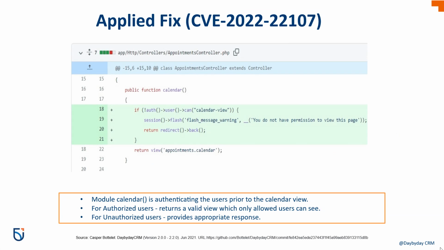For the applied fix, we are going to look at the commit which was performed on June 25, 2021. So here, any request invoking the module calendar previously was provided the view of the appointments calendar. However, in the applied fix from line 18 to line 21, the module calendar is now authenticating the users prior to the calendar view. For authorized users, it returns a valid view which only allowed users can see. And for unauthorized users, it provides a response such as: you do not have permission to view the page.